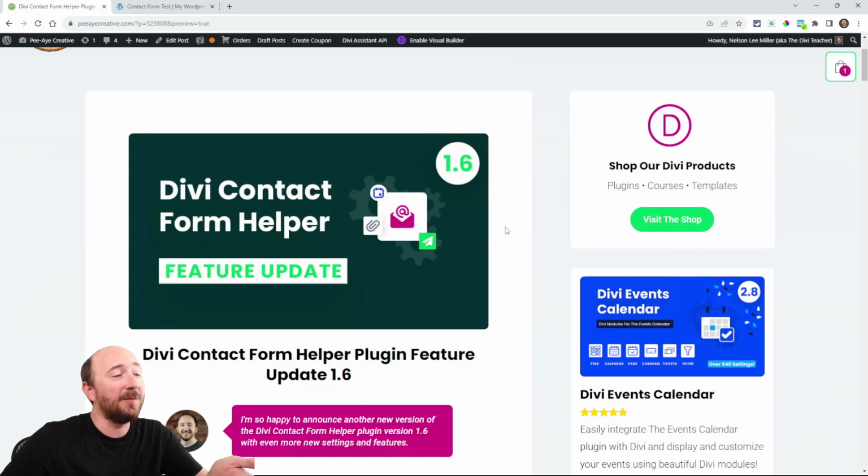You can check out the blog post. Here we have all the information written with screenshots. So that's the best place to get the information about everything that's new.